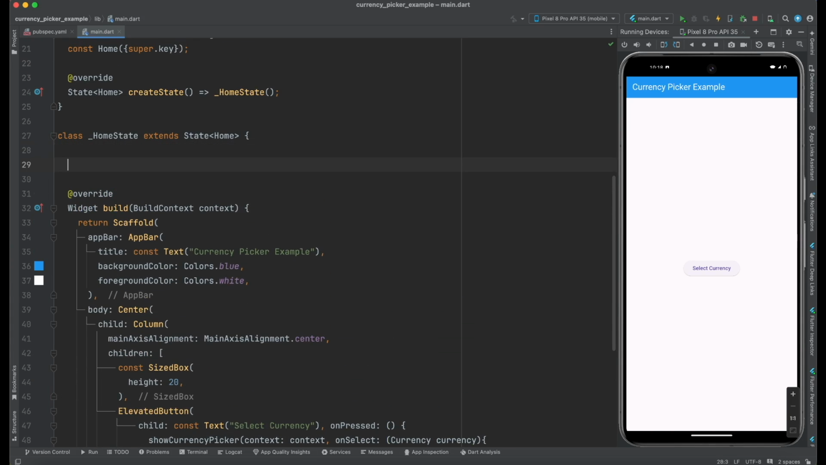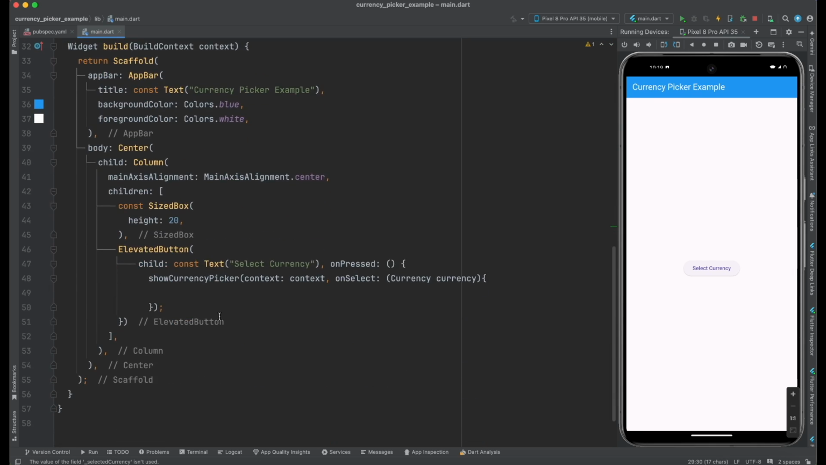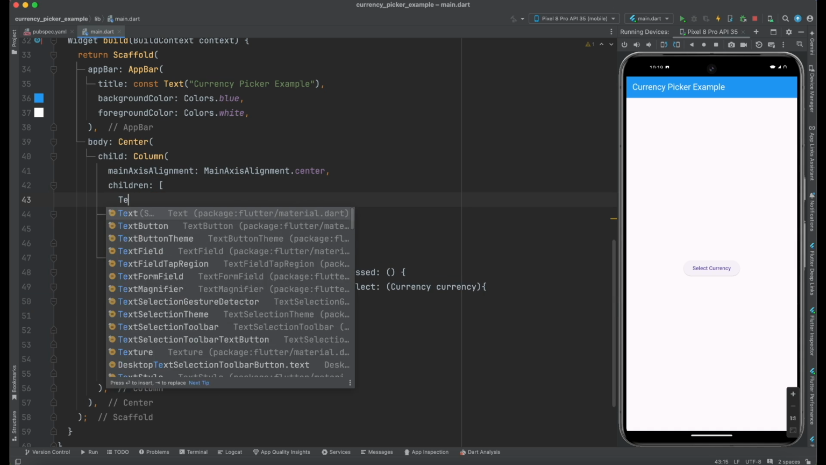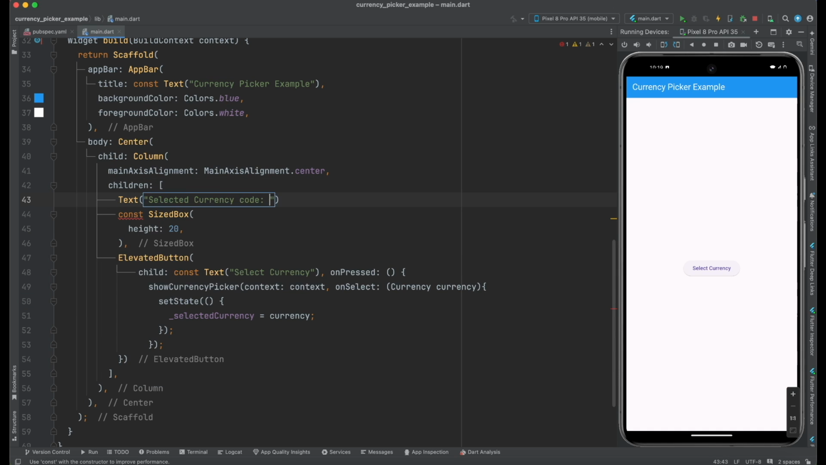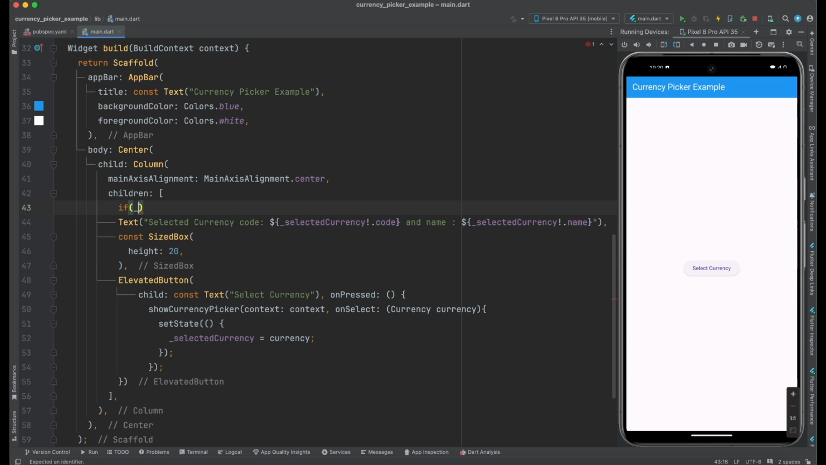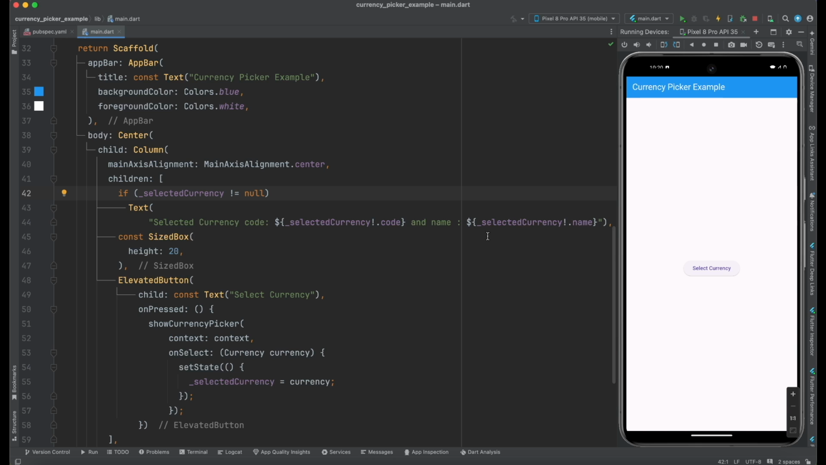Let's introduce a variable to store the selected currency. We will update this variable in the callback function using setState to ensure the application state is refreshed with the selected currency. Next, I want to display selected currency on the screen, so let's add a text widget to show selected currency name and code. We will include this text widget within an if condition to ensure it only appears when a currency is selected.